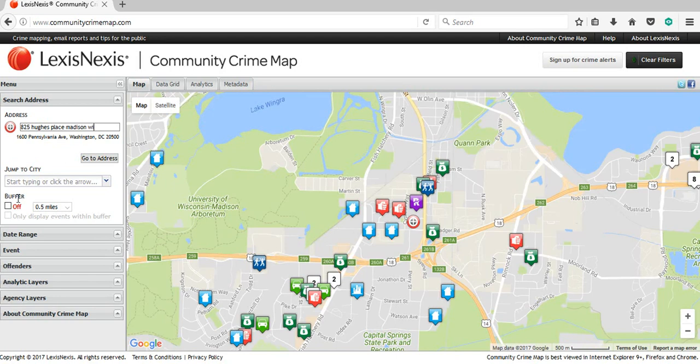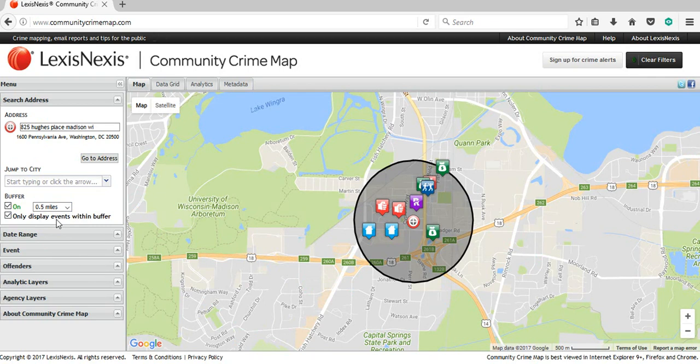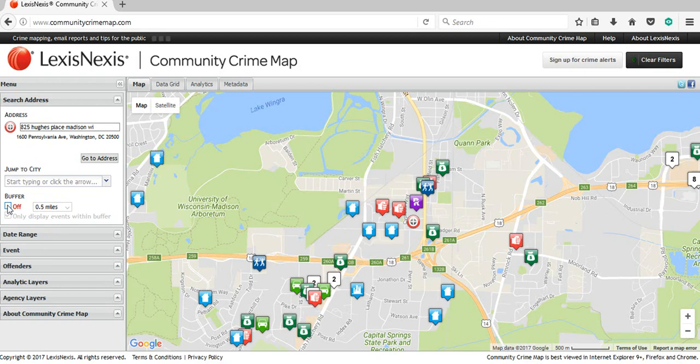Now there's a couple different things you can do. There's a buffer that you can put on, so it allows you to search between 500 feet and 5 miles of your destination or the address that you put in. And what that does for you is you can click this little button. It says only display events within this buffer, and it will only show you the things that are in your range. Now for this presentation I'm not going to use that, but it is kind of a nifty little tool.